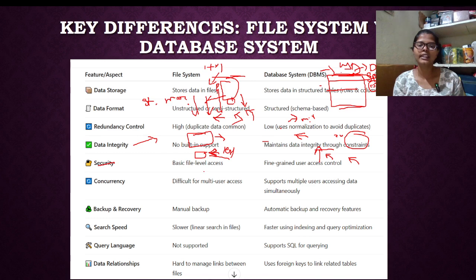It is not easy; you cannot share that same file. Multiple users cannot open the same file at a time. When it comes to the normal file system versus the DBMS, in a DBMS multiple users can simultaneously access the same data. So we are here, and some other person is somewhere else, and they want to use the same application at a time. Yes, the DBMS supports multiple users accessing the data.